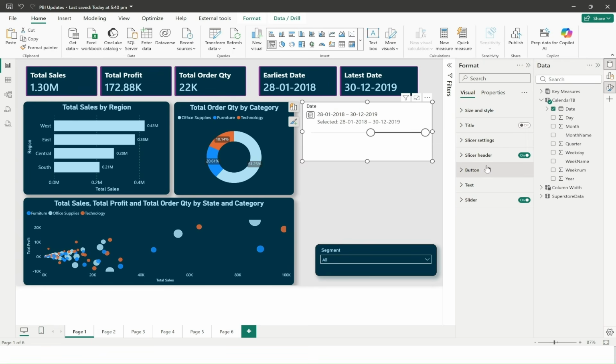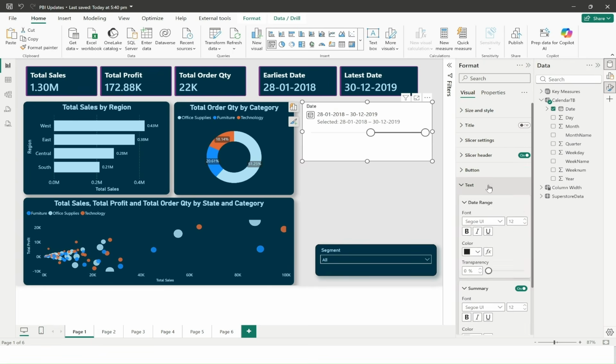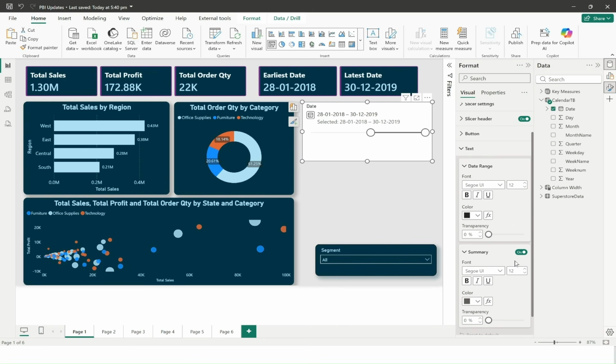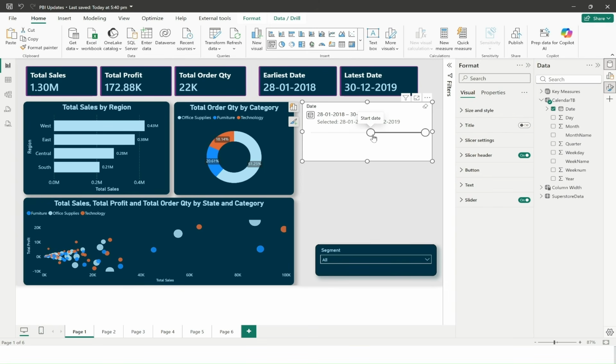So in the same way, in the text, if you go and turn off summary, now you won't be seeing summary. Let me turn it on. Okay, let me click on bold. Okay, see, now you can see. So like this you can change. Here also let me select date. See, now here you can see. So these are a few formatting settings which came along with this new update.